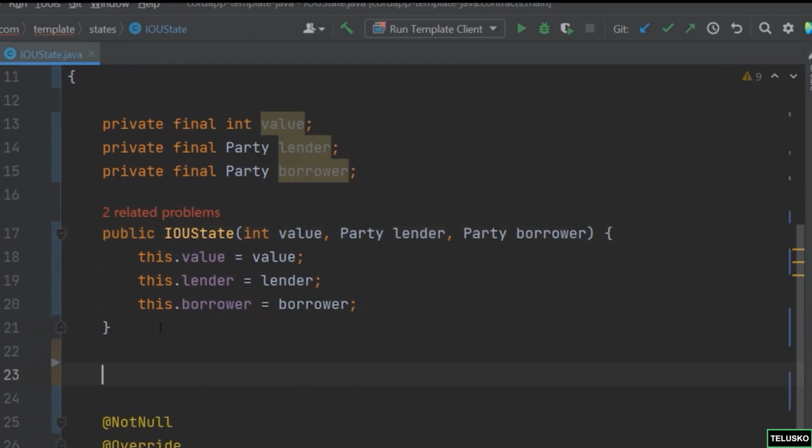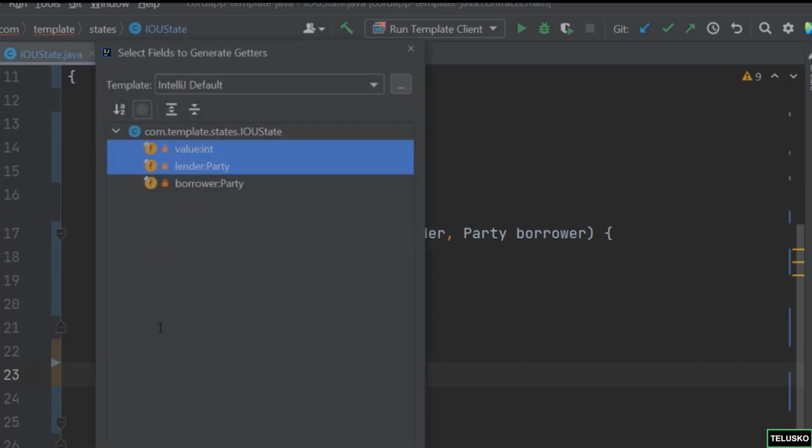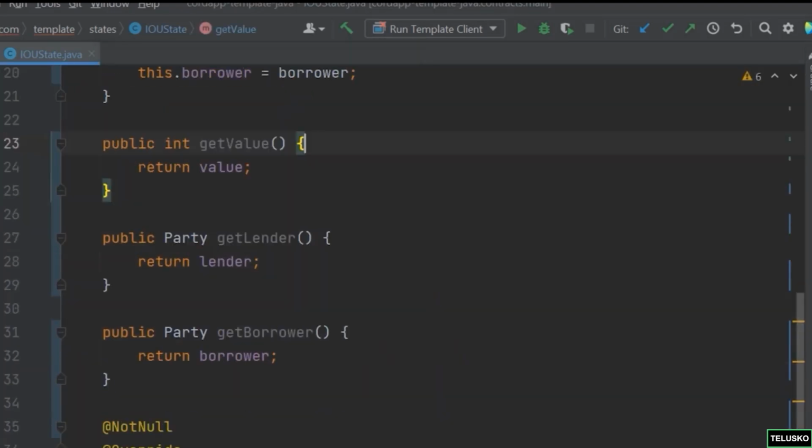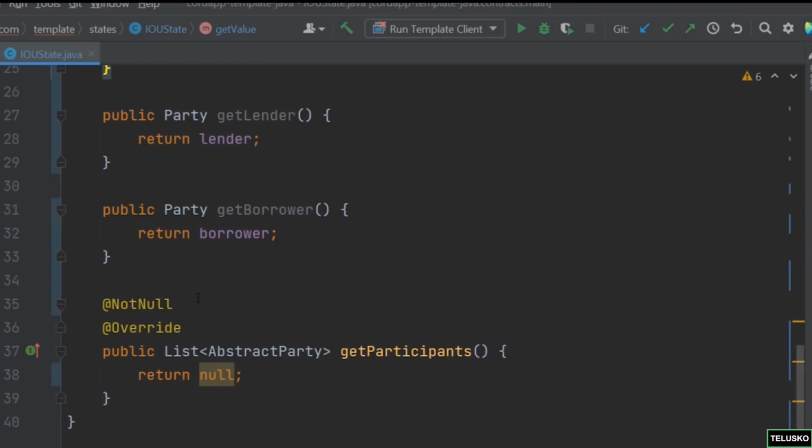Simple, right? I also need getters, not setters. I only need getters because it's a private variable. So it's a final variable, that's why you can only use getters. Now once you have all the getters, what next? We also need to implement this one because we want to return all the participants of this state. Now how many participants do we have? We have only two, right? We have lender and borrower.